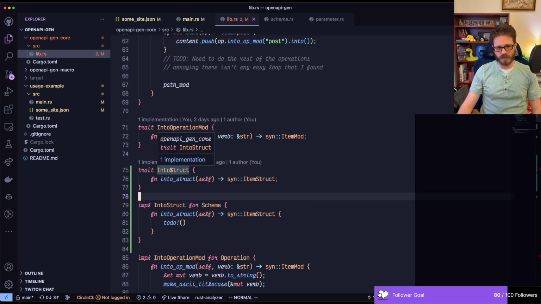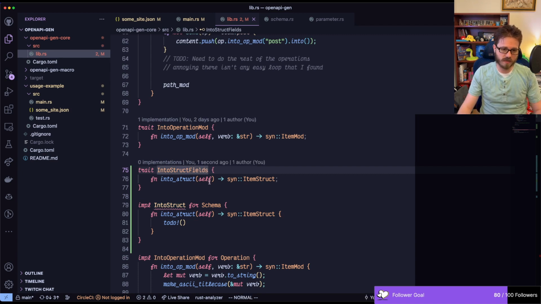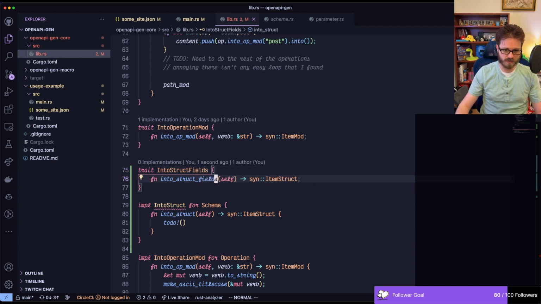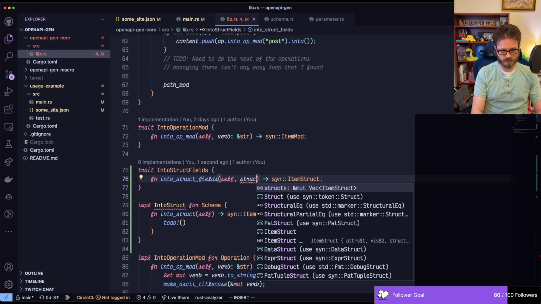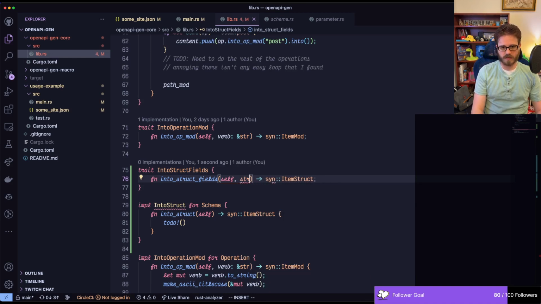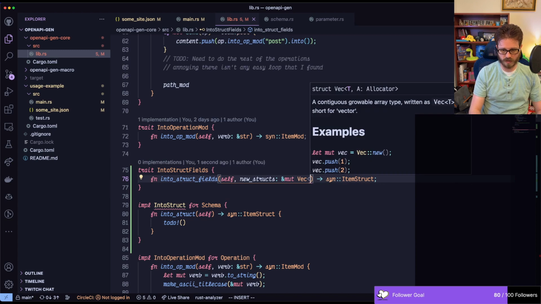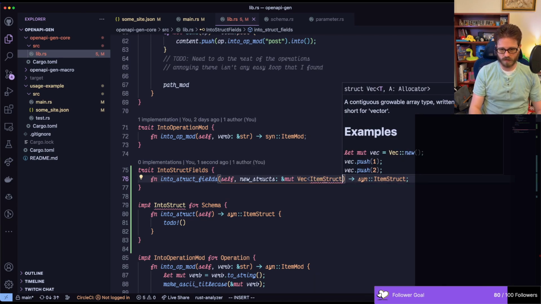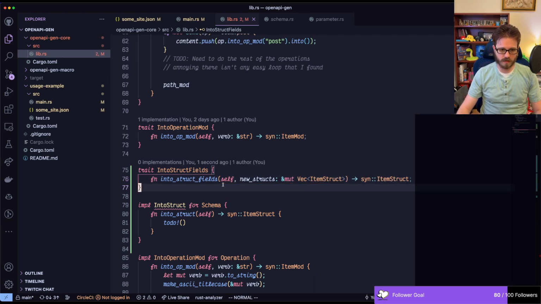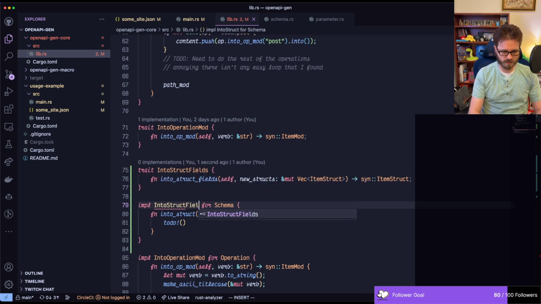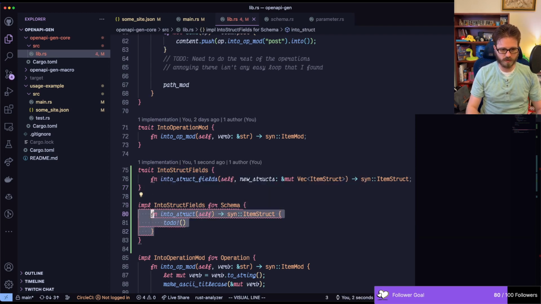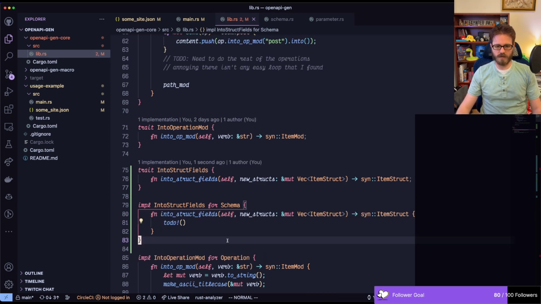I want a trait like into struct fields, I guess. Into struct fields, that takes in a struct bag, like new structs or something. I don't know. I've already done this once before, so it's fine. Into struct fields, into struct fields.